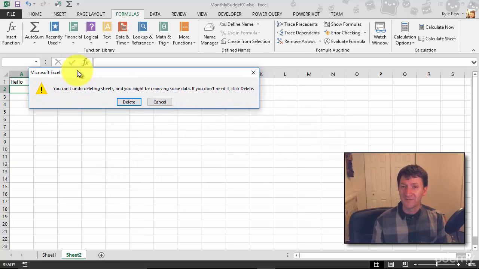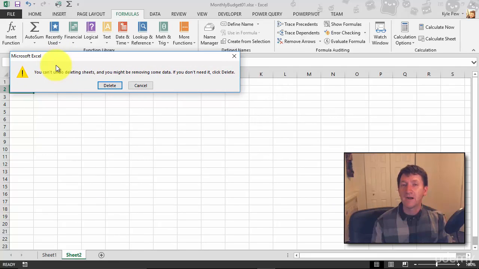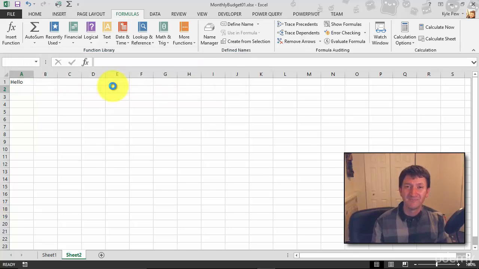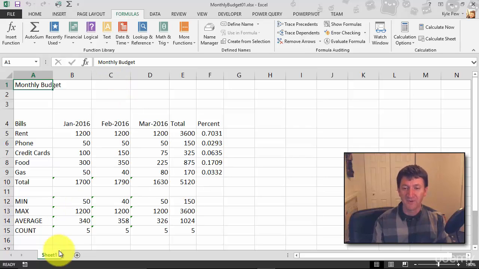And remember, this is very important. You cannot undo the deletion of a worksheet. It tells you right there, you can't undo deleting sheets. And you might be removing some data. If you don't need to delete it, then don't delete it. If you need to, then click the delete key. So I hit delete. That worksheet's gone. You can see I've only got one sheet down there. And my undo button does not work.